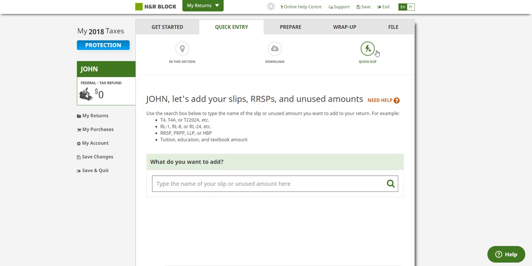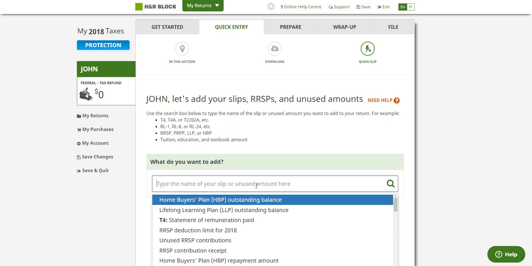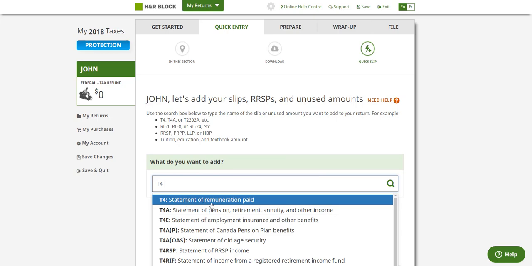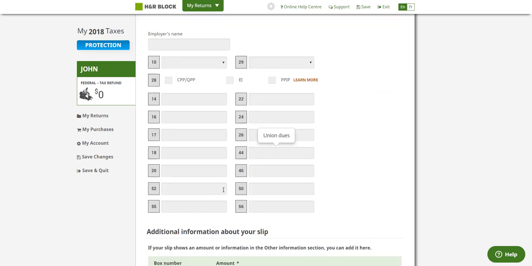And then here you're in quick slips, under the quick entry tab. If you're working, you're going to be getting a T4 from your employer. So you just search for the slip that you want. You come here, click T4, statement of remuneration paid. You choose it, and if you already have a T4, it's going to have numbers in these boxes, and you just enter these numbers in the corresponding boxes.